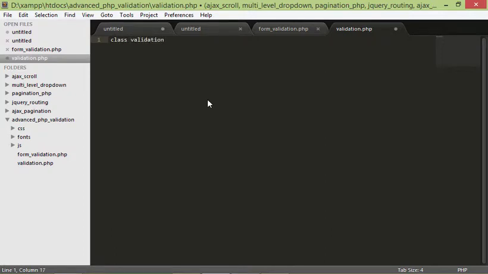And inside that class I'm going to create a public function form validation, and I'm going to give something like rules here. And then what I like to do is also have a private variable. So it's going to be private validation rules.